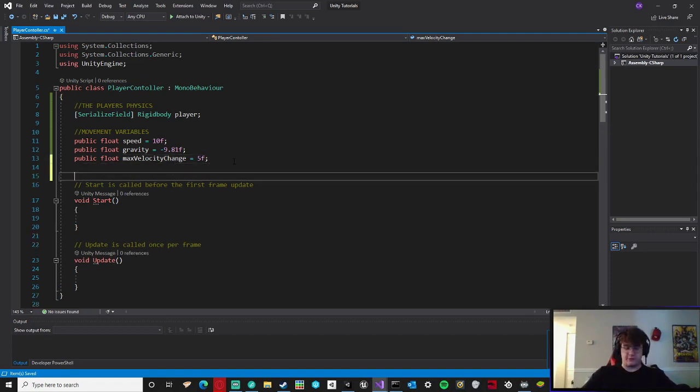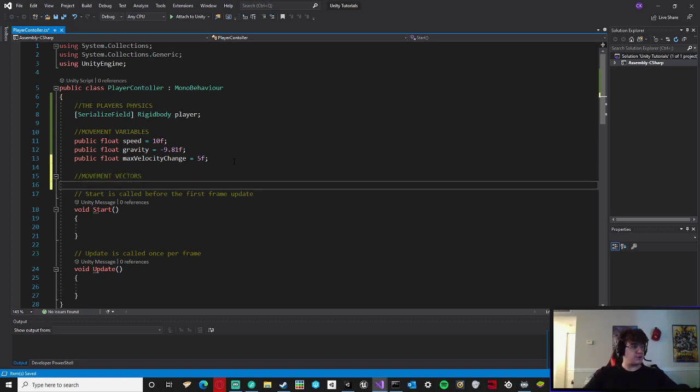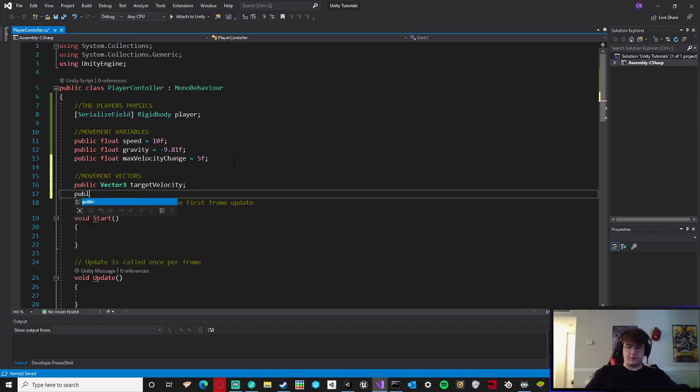Yes, and we also need our movement vectors. So we need a public Vector3. We're going to call it target velocity. And we need a public Vector3 for our actual velocity. We're actually going to get into a little bit of physics here. I'm just making sure we have all of our stuff set up. So now we have our basic movement variables.